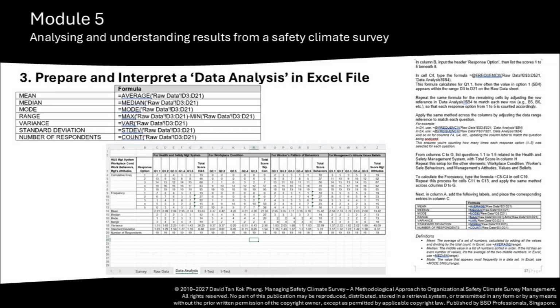For example, if option 1 has 2 responses, option 2 has 3, and option 3 has 5, the cumulative frequency would be 2, then 5, then 10. This helps us understand how responses accumulate across the scale. Next, in cell A9, enter frequency. Frequency refers to the number of times a specific value or response appears in the dataset. For instance, if 10 respondents select option 1, then the frequency for option 1 is 10.